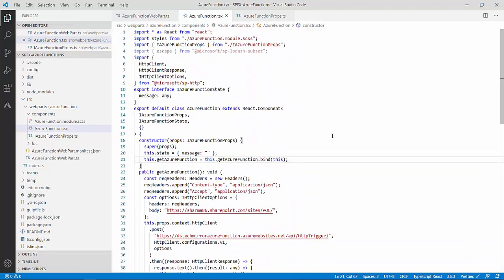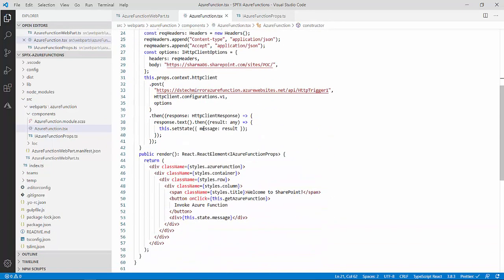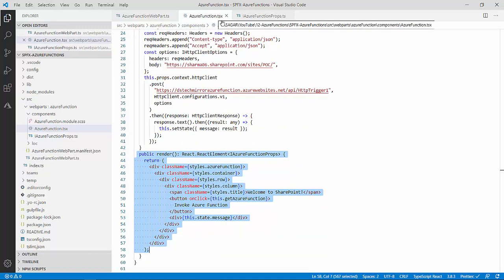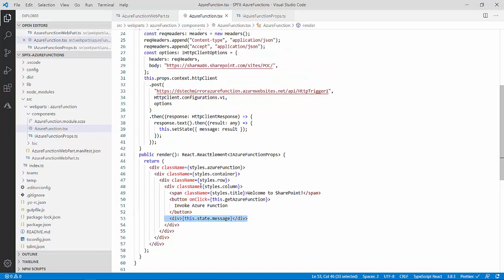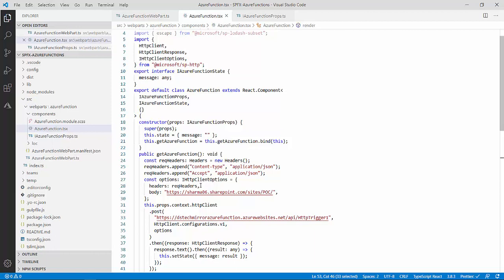I will explain once again what we did so far. This is my DOM inside the render method in my component file, which is the tsx file. Inside that I simply created a button. On button click I'm calling a function, and after this I have created a div. In this I am showing the result or the response which I am getting from my Azure function. For catching the response, I am using React states. To use state we have to create one interface.